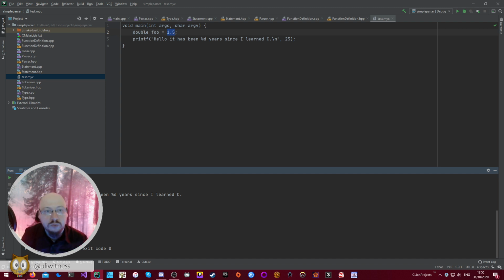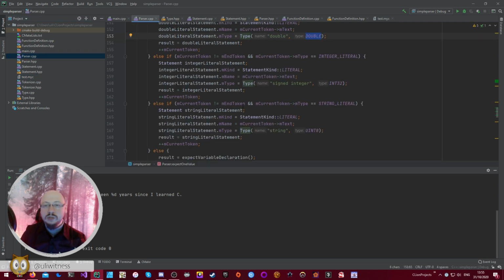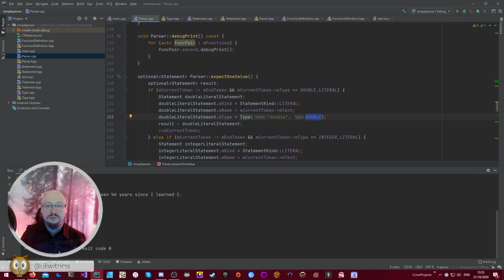Now, of course, it gets more interesting if you want to parse expressions. I think I'll save that for another chapter because I've talked long enough now. But anyway, hopefully this has helped a little bit to give you a basic idea of how to implement a recursive descent parser, which is what we've been talking about here.